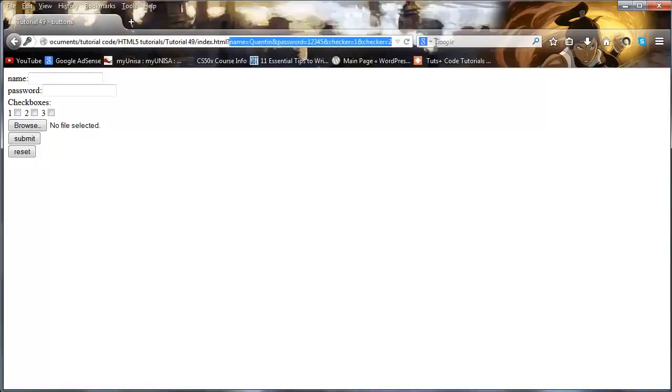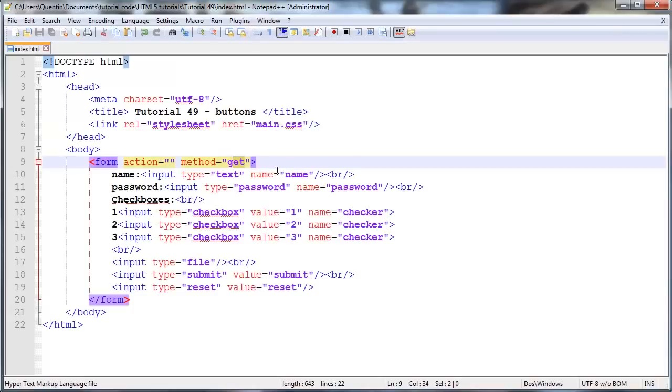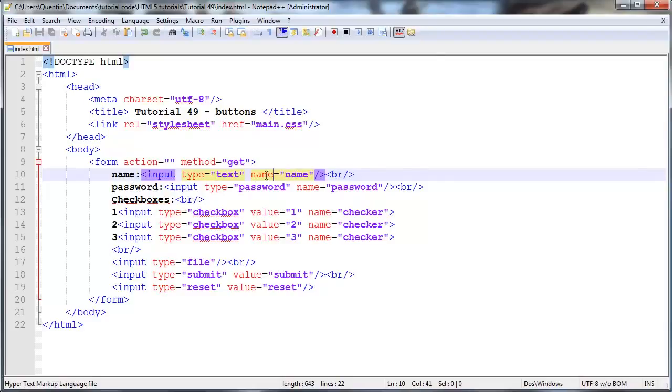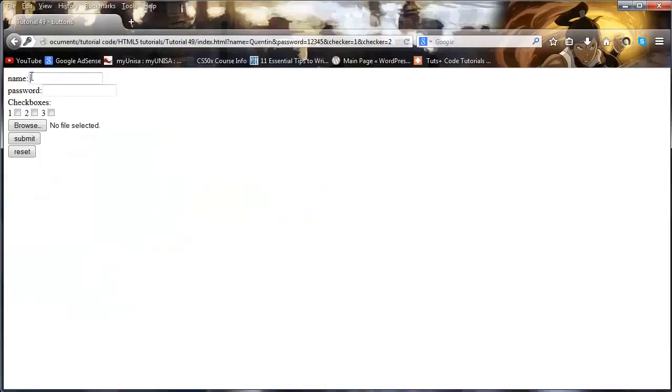And if you take a look right up here in the top of my URL, or at the end of my URL, I now have a name. So it says name is equal to Quinton, and password is equal to 1, 2, 3, 4, 5, checker is equal to 1, and checker is equal to 2. So coincidentally, the name of my text input happens to be name. So you can see that when I filled in Quinton into this name, I sent through the name of name and the value of Quinton.